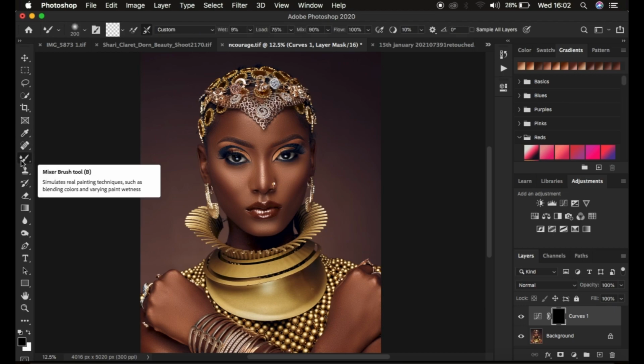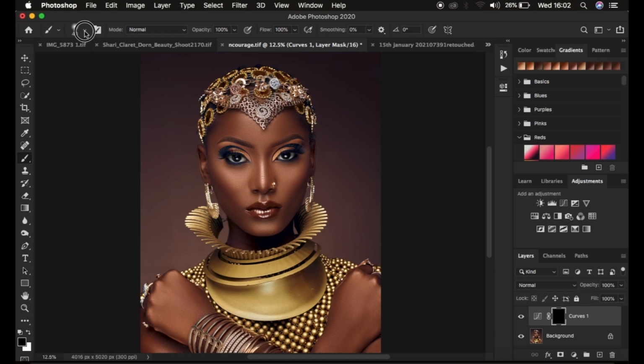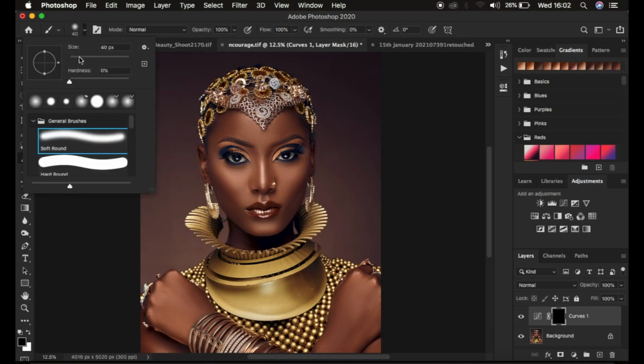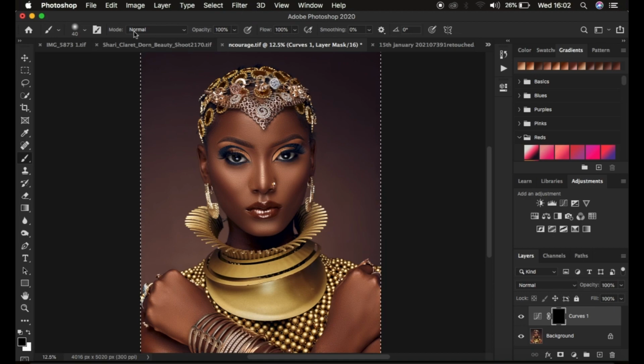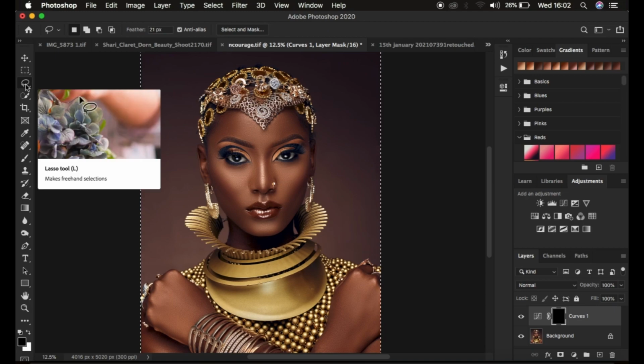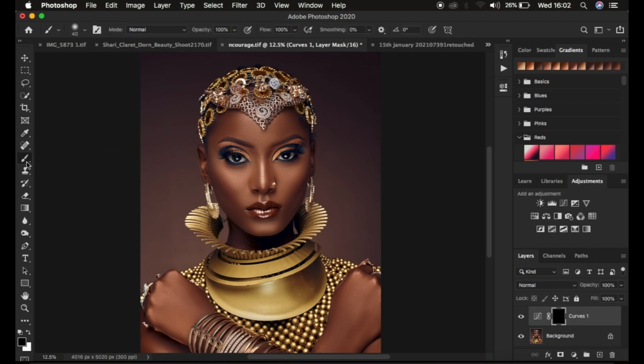Then simply come and get the brush tool and make sure it is the normal brush tool, and make sure the hardness is set to 0 and it is a soft round brush. Opacity and the flow 100%. So I said it is the brush tool. I'm just going to deselect this. So like I said, brush tool, opacity and flow 100%, and with white as the foreground color, make sure you have black and white on these two color swatches.